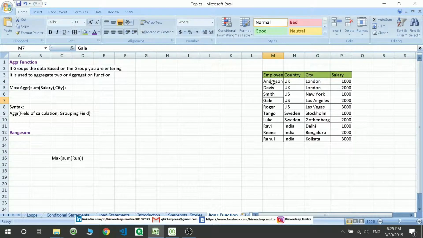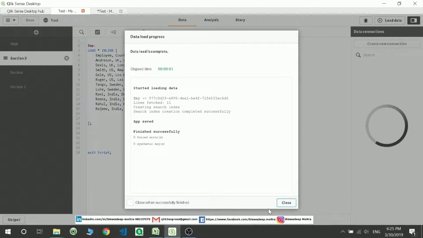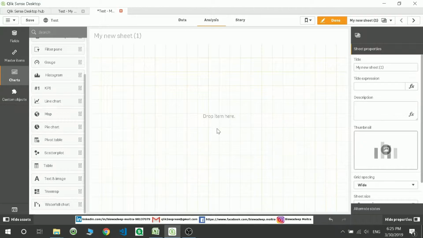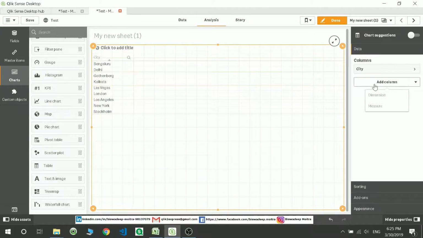Let me first show you the data I have taken. I have data of employees who belong to different countries and respective cities. Now let's move to my application. I have loaded this data inline, and I'm going to load it. Then I'm just going to take a table, take cities, and then add a measure.